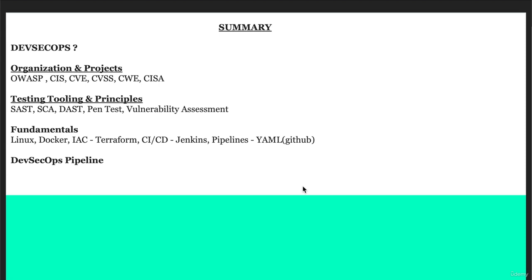I'll just go through the summary of what all things we have learned. So first we started with DevSecOps, what is DevSecOps and how we can shift left the security part as far as possible, from doing the security testing at the end of the software development lifecycle. And we have seen how we can include that as part of the SDLC and then shift more left as soon as possible.